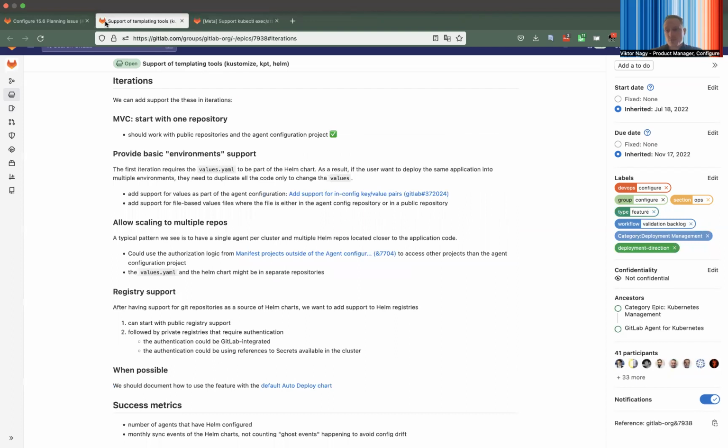The next 2 items are stretch items for us. One is to support templating tools to improve our support of Helm. A month ago, we released an alpha version of Helm support with the agent. And the next step would be to add environment support to that. That means that today there's a limitation that users have to copy the whole Helm chart together with the values file from one environment to the next. And this means a huge amount of code duplication.